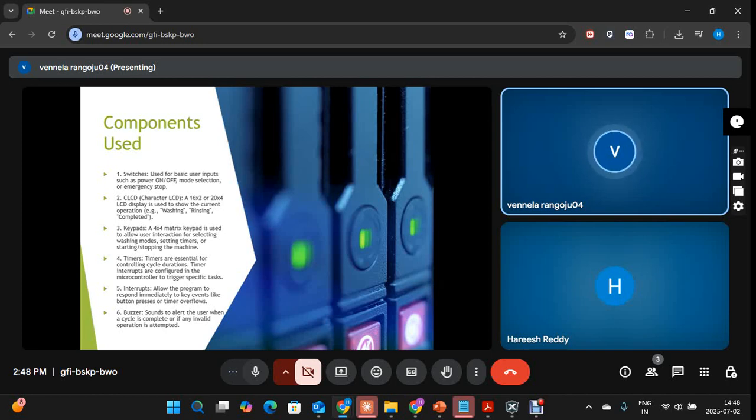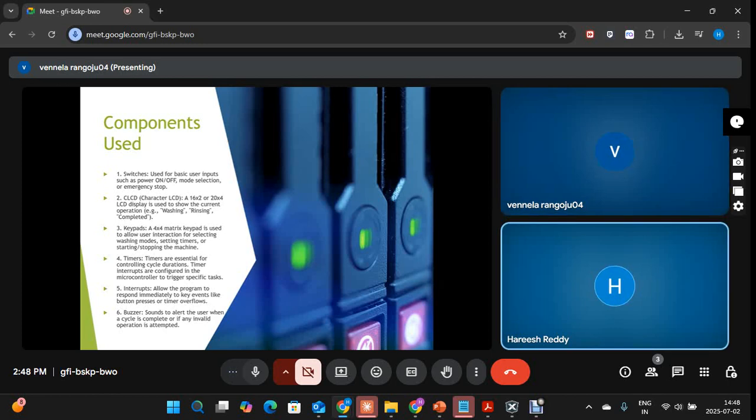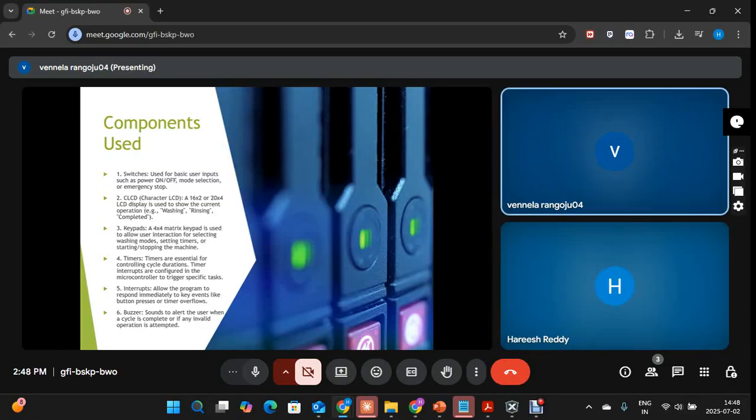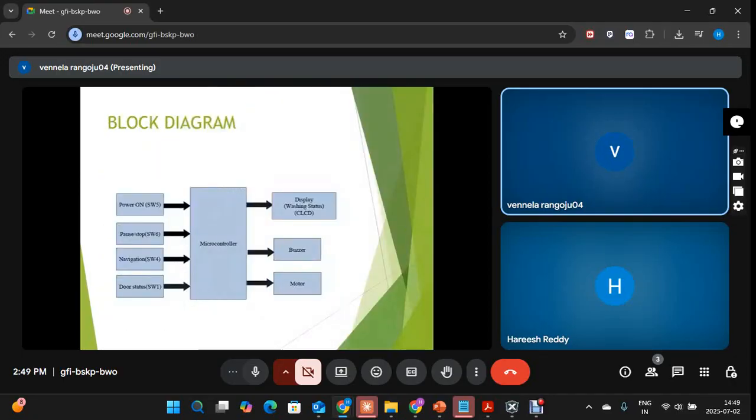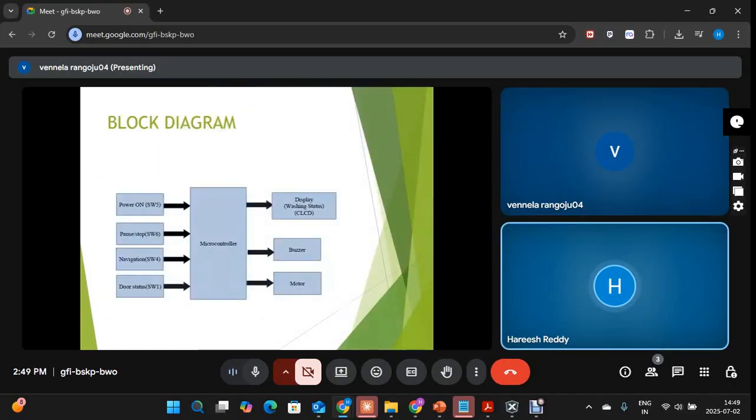The next one is the timers. Timers are internally configured using the microcontroller. These keep track of washing, rinsing, and drying durations. Interrupts allow the program to pause current tasks and handle urgent inputs like an emergency stop. The buzzer alerts the user when the wash cycle completes or if something goes wrong. All of these components are virtually simulated in Proteus Lab and their connections are emulated to behave exactly like a real circuit. So I'll take over from now on.